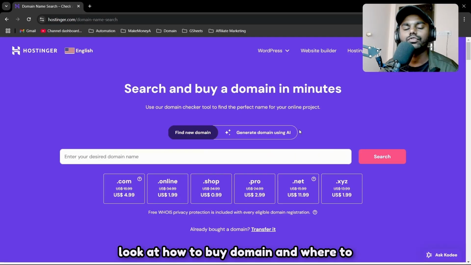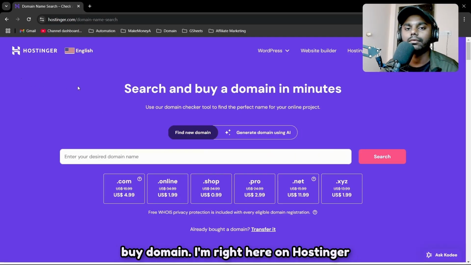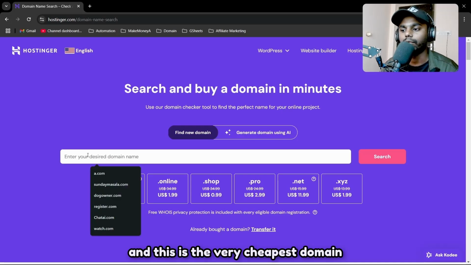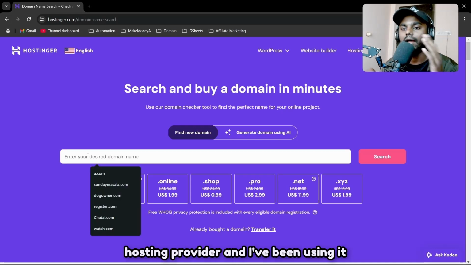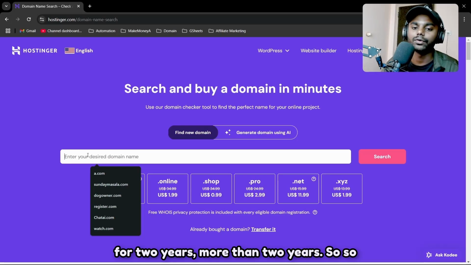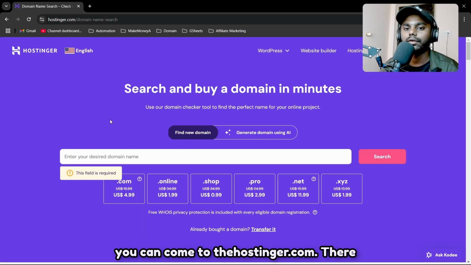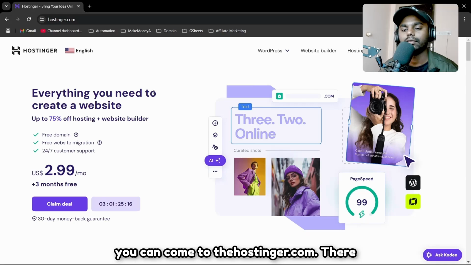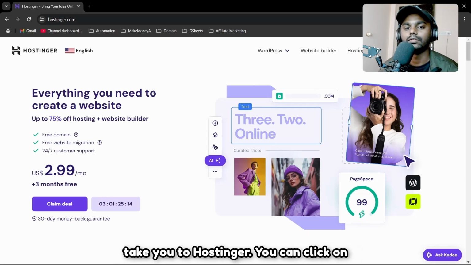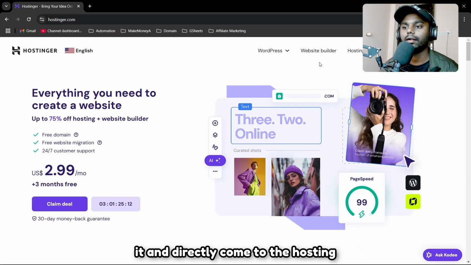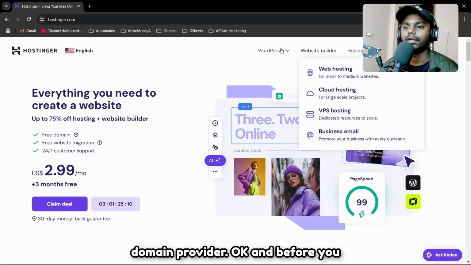So let's look at how to buy a domain and where to buy it. I'm right here on Hostinger, and this is the very cheapest domain hosting provider. I've been using it for more than 2 years. You can come to hostinger.com. There will be a link in the description which takes you to Hostinger. You can click on it and directly come to the hosting domain provider.